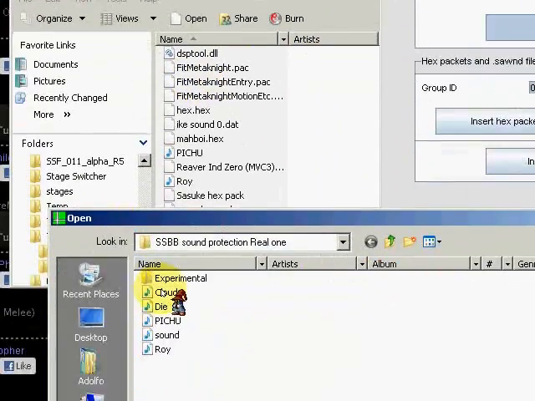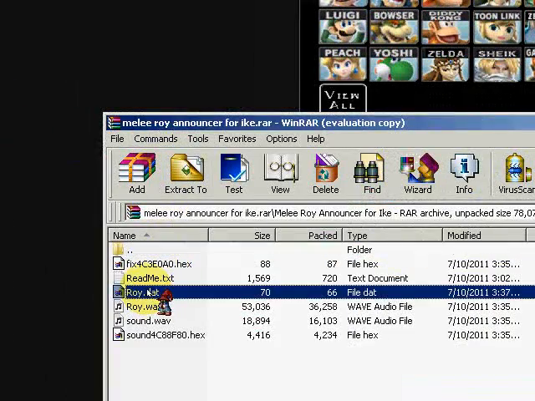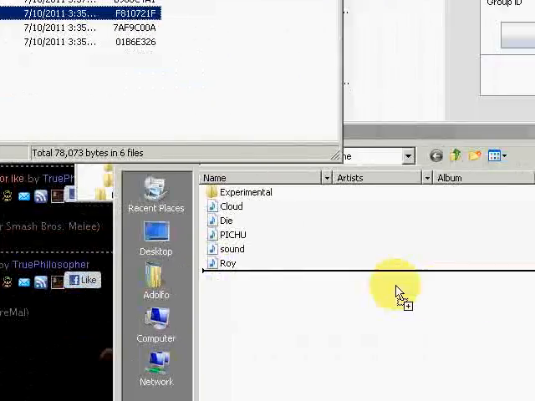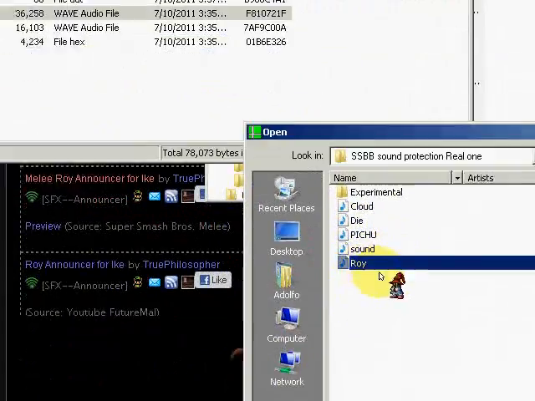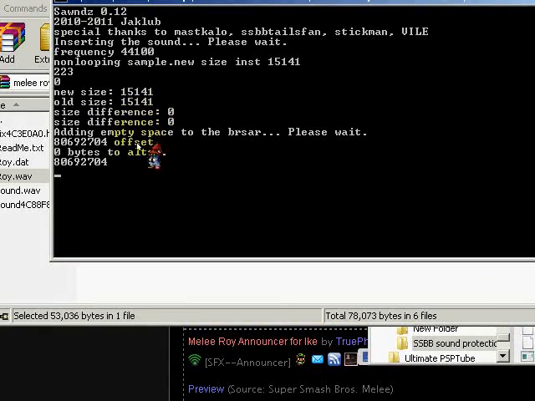And your downloaded wave, not the dat, the wave, you would just drag it onto here, to wherever. But I already got it, so I'll just open. And then you would just press insert. And you would just wait.